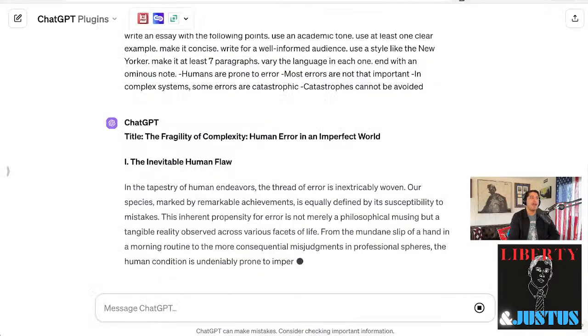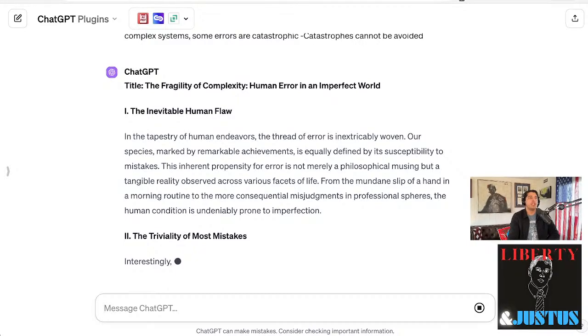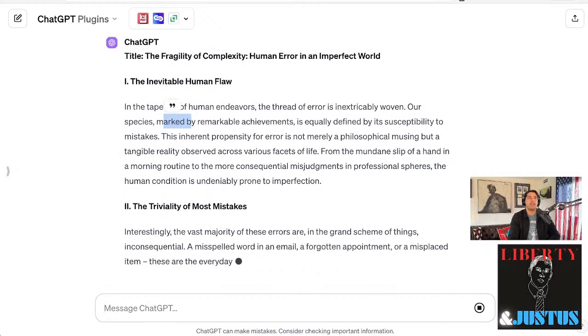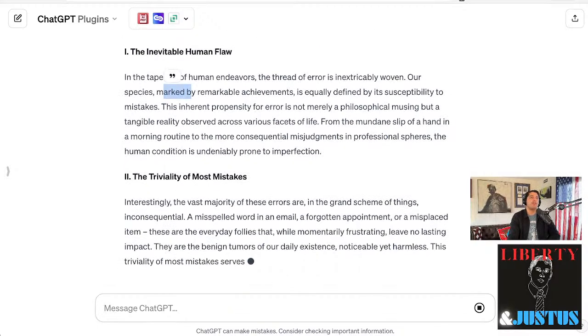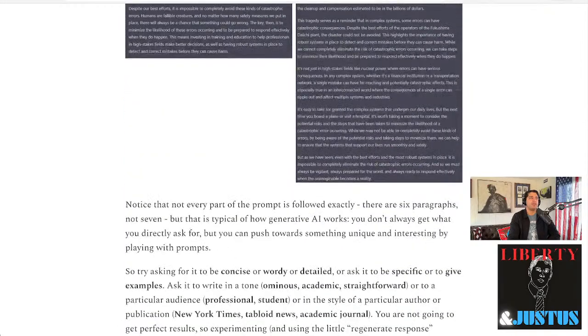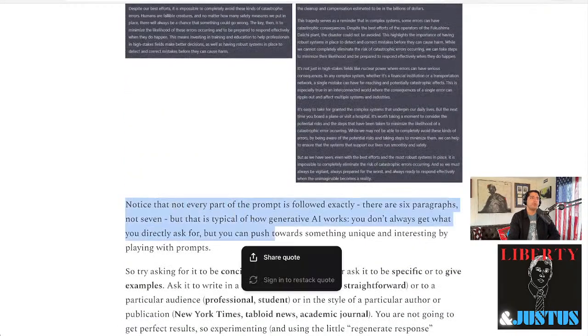It's sad. Title: The Fragility of Complexity, Human Error in an Imperfect World. The Inevitable Human Flaw in the Tapestry of... That's so annoying. I can't read that. I'm sorry. It's so bad. In the Tapestry of Human Endeavor. Shut up. Notice that not every part of the prompt is followed exactly.